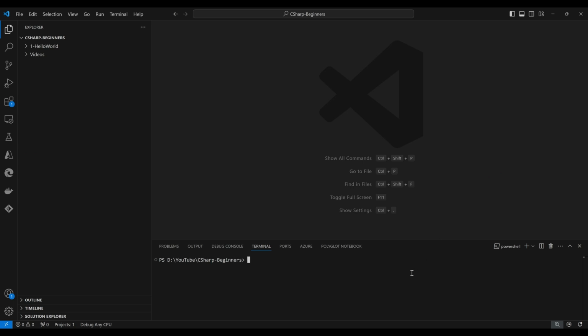Hope you enjoyed the introduction about variables in C Sharp. Now we are going to use variables in our project.